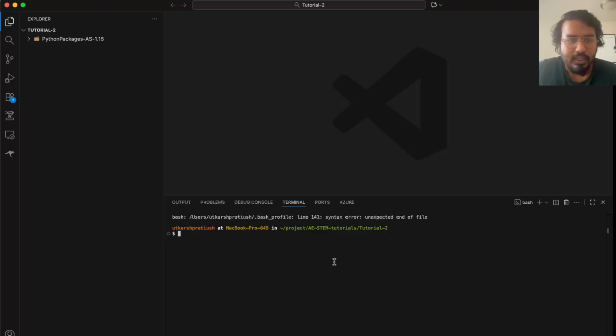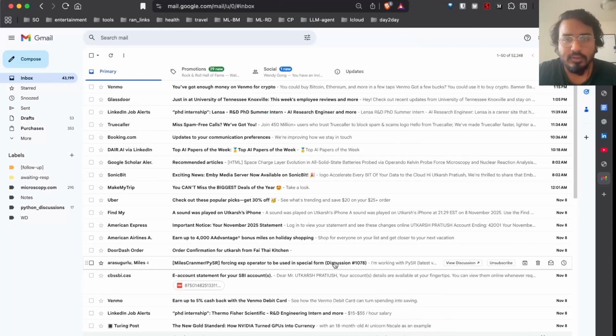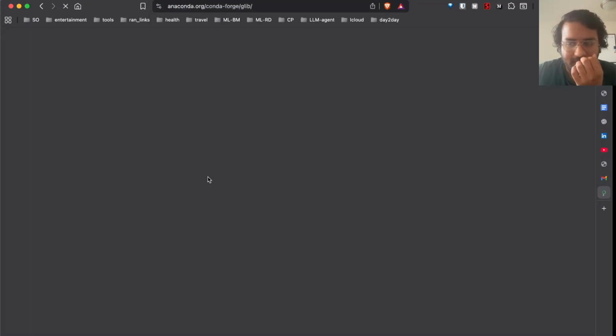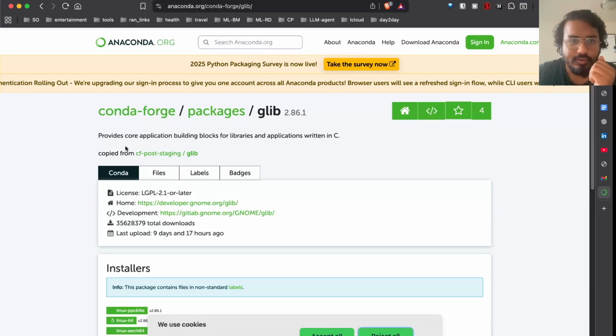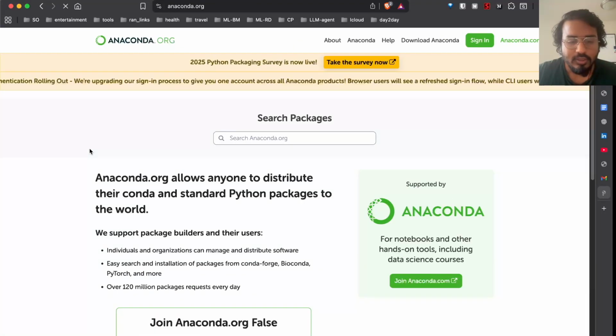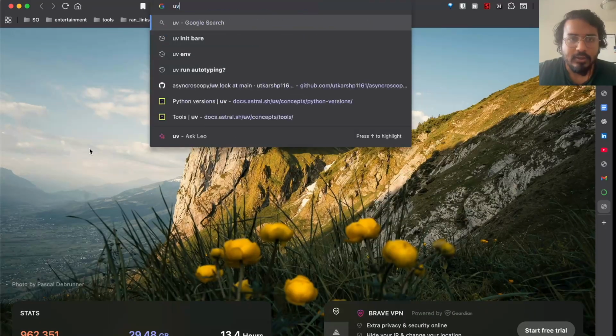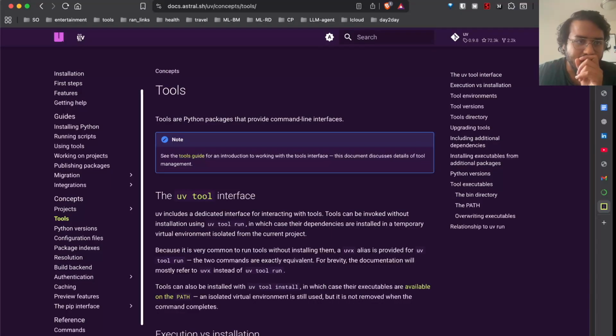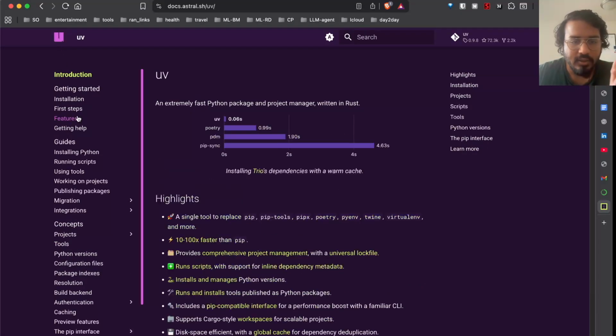Now I first want to set up a Python virtual environment. There are multiple methods. You can use conda, so you can go to Anaconda and set up your virtual environment. There are all other ways, like you can use pip directly, but I'm going to use uv to set up the Python environment.